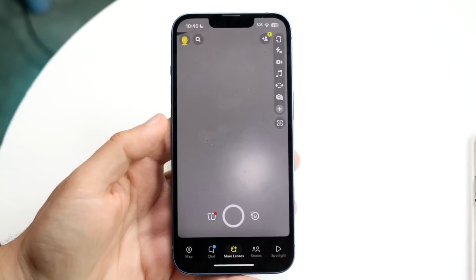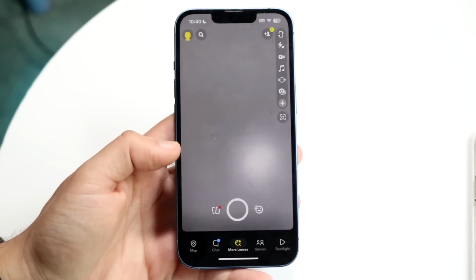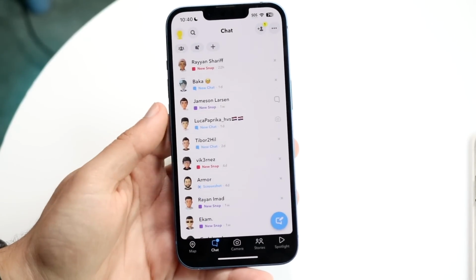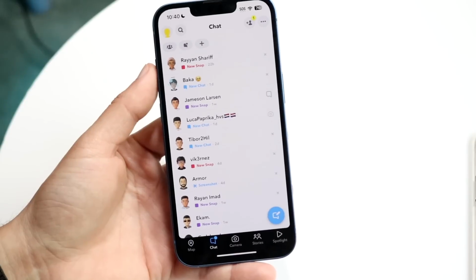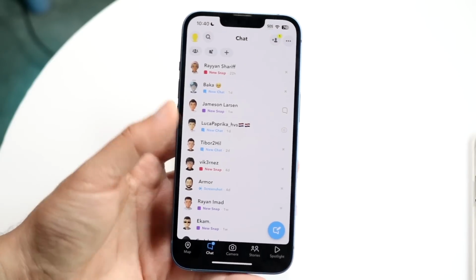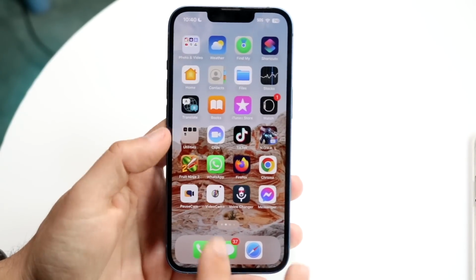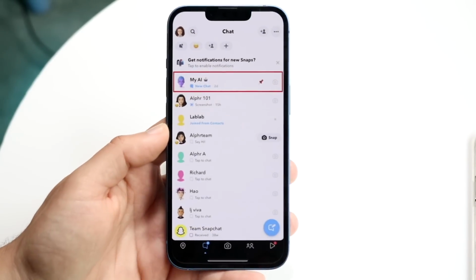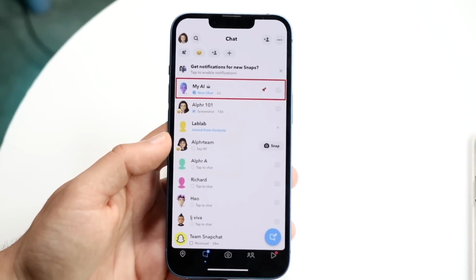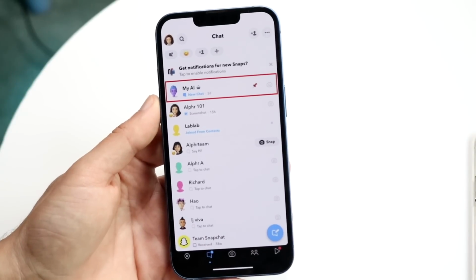So to first access My AI, you want to open up your Snapchat application and swipe to the side, and you should be able to see the My AI person right up here. It should probably be the first thing that comes up. If it's not there for you, then that basically means you don't have it. I have a photo of it. I still don't even have it on my personal phone or even on this other Snapchat account that I have, which is a public account. You can see that My AI was number one up here.